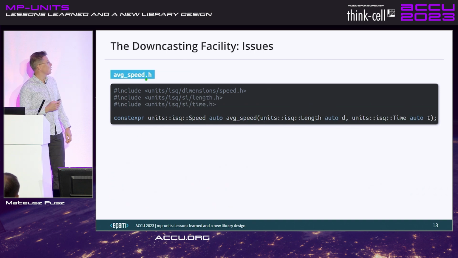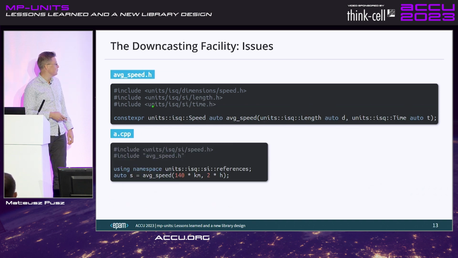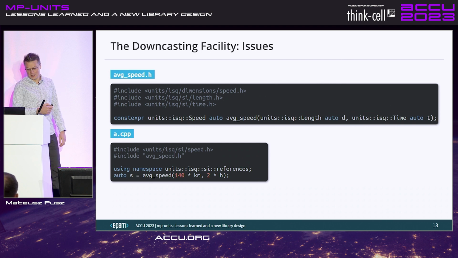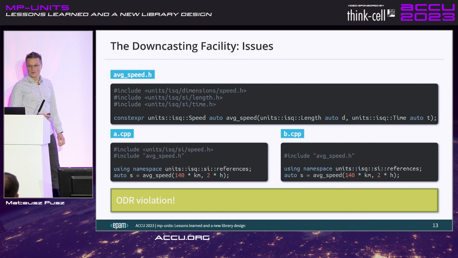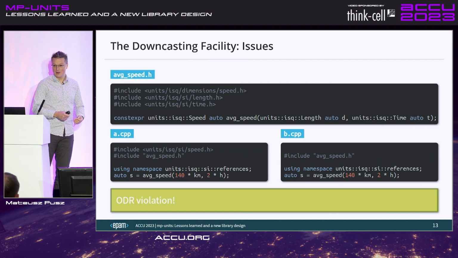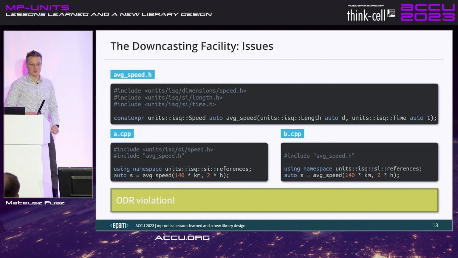Also, if you have this code in some header file and have one translation unit that will include the header with the definitions, another one that does not, in both translation units, for the same execution, you get different results, right? This one will provide correct types and correct unit. This one will provide those verbose things, which basically means you have one definition rule violation in your code base. Because this is the same function, the same symbol, the same stuff provided to the linker with two different implementations. Linker will choose one of those.